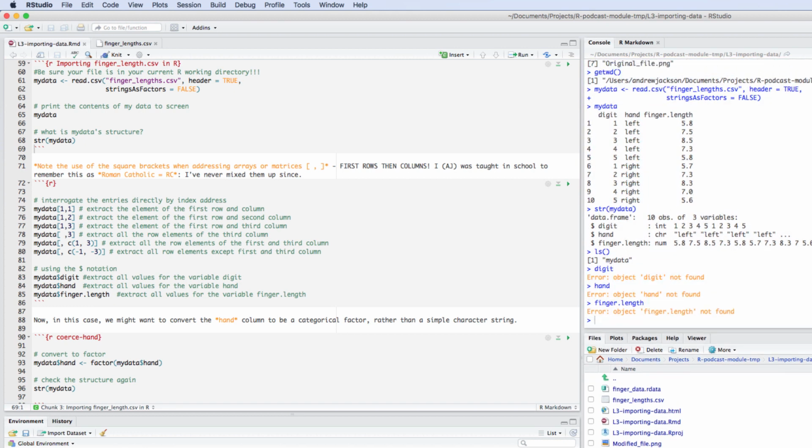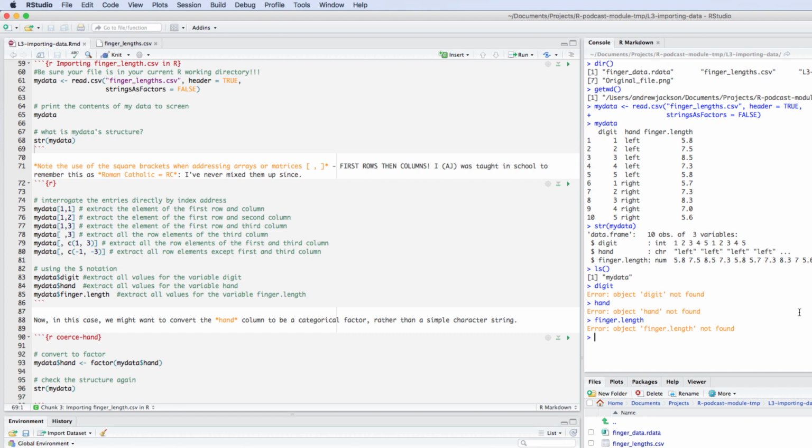And the reason is that R works in these environments, and this is a sort of nested environment. These things here don't exist in the global environment, they only exist inside the my data environment. And so if we want to access those directly, we'll need to not just type digit, but we'll need to type my data and then access it internally.